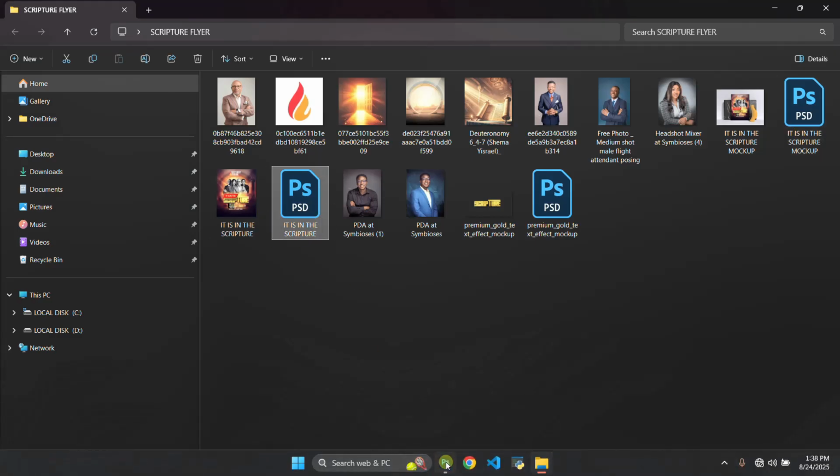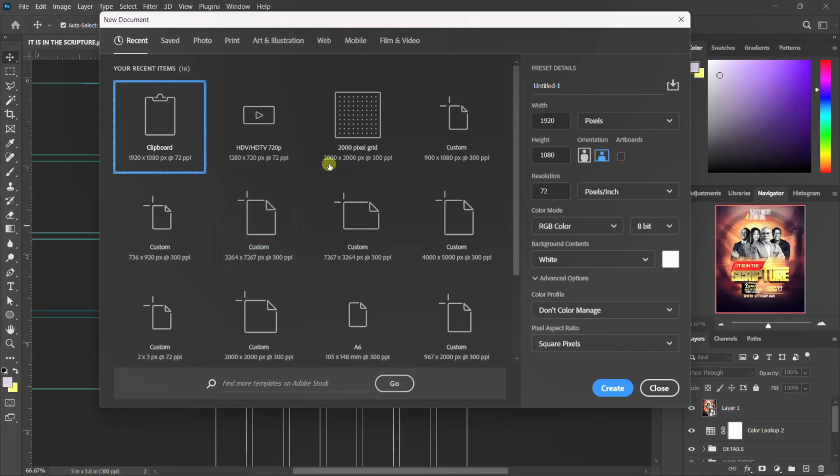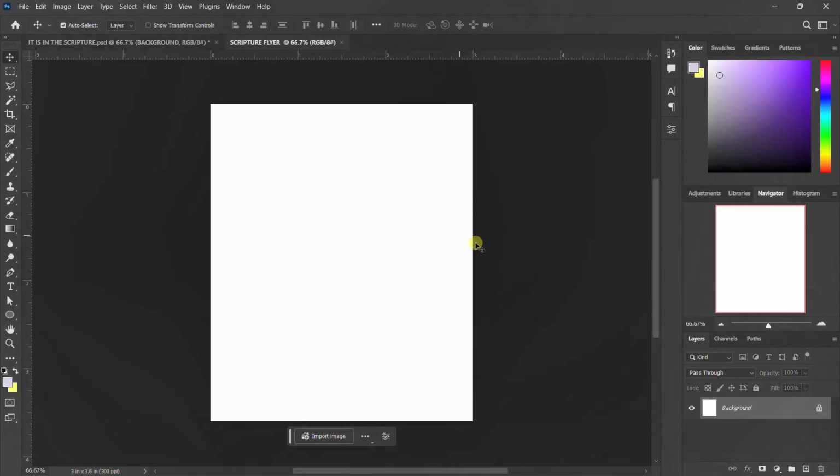So without wasting much time, launch your Photoshop and press Control-N on the keyboard, and this will pop up. We are using a width of 900 and a height of 1080. Resolution, we boost it to 300, and we name it Scripture Flyer. That is the title of our flyer. The resolution is 300 and everything is okay. So click on create and this is what we have.